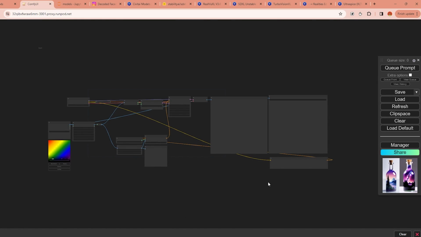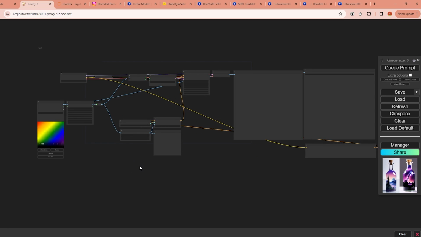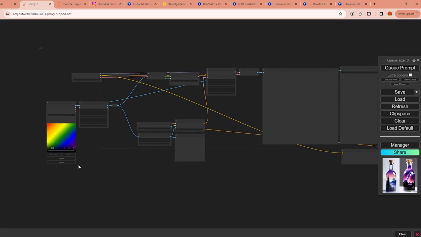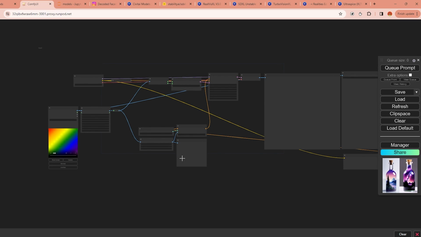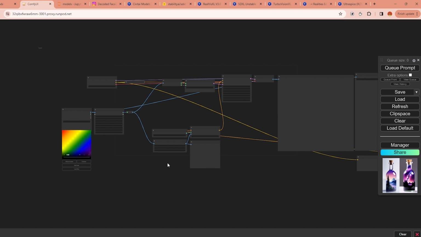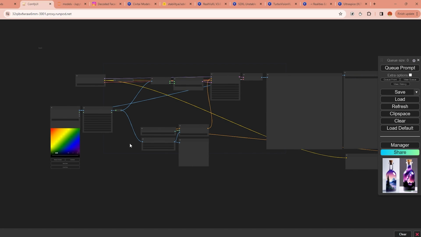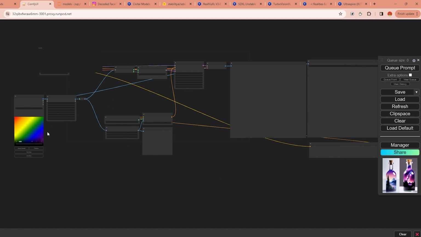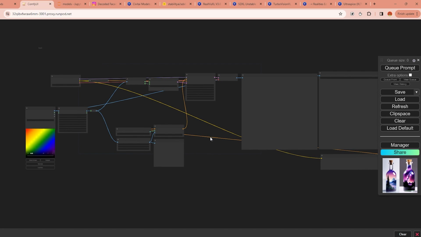Then you will get all the workflow like this. So you can directly change the base image or the prompt and then use it yourself. Right now we have all the extensions, all the custom nodes installed correctly. That's why we don't get any red errors about the missing nodes.